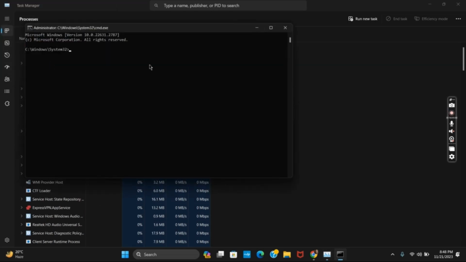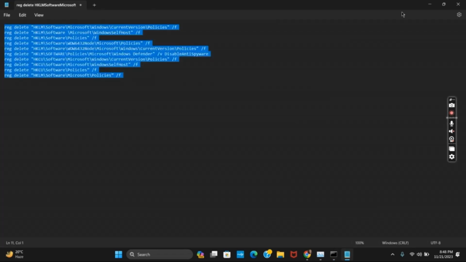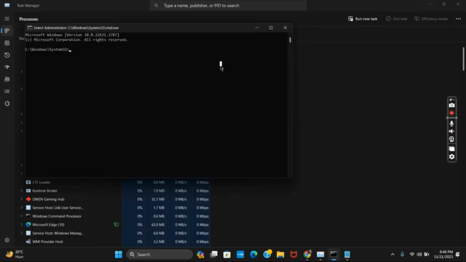Once you do so, here are a few commands that you need to copy and paste. Make sure to run all these commands to delete the administrative privileges or the access. And after this, you should be good to go.